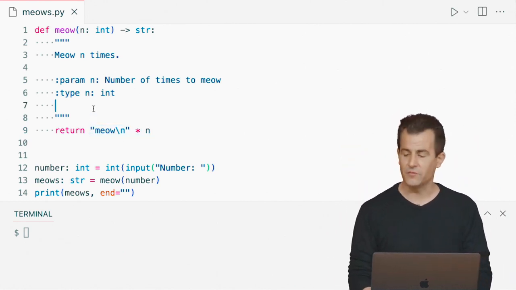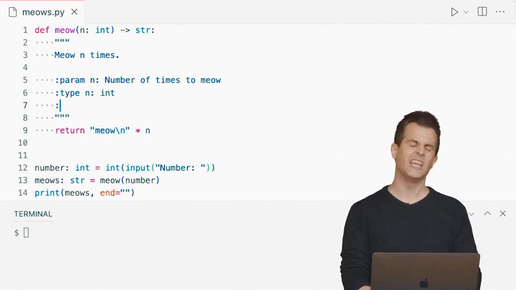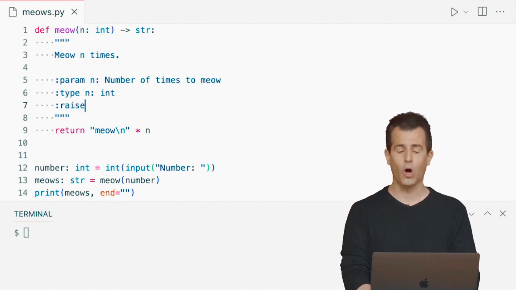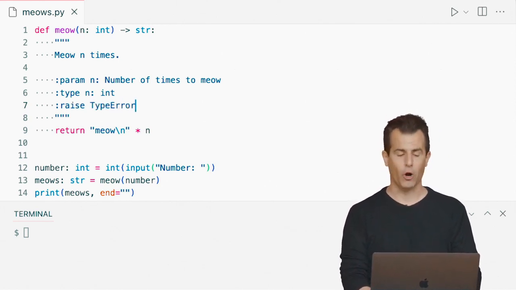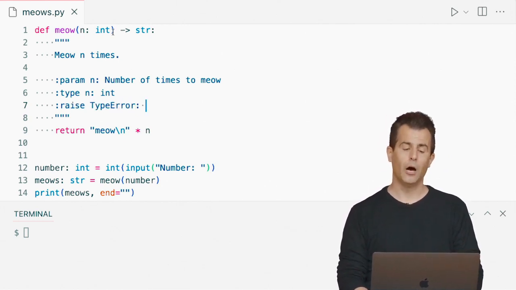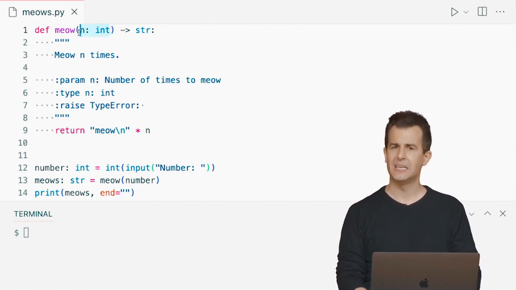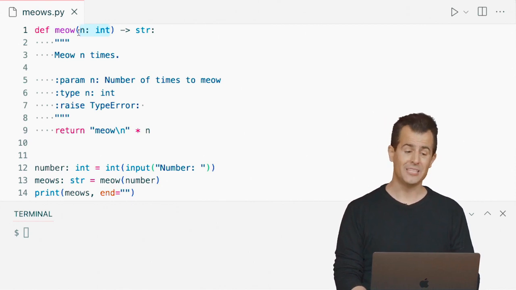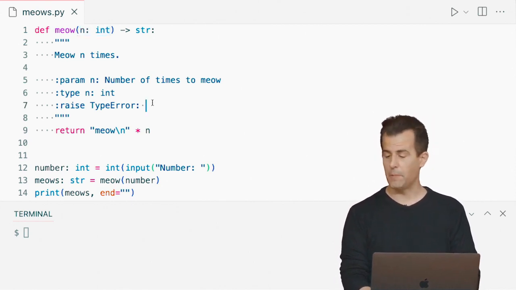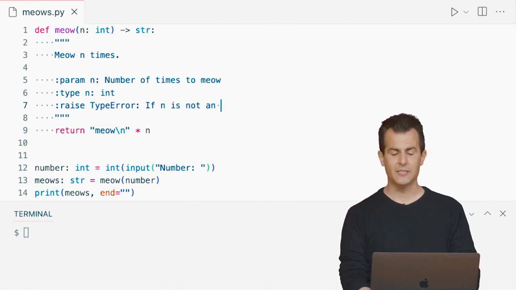So I'm going to go ahead and proactively say in my own documentation that this function technically, if you use it wrong, could raise a type error, even though I'm hinting up here with this annotation that you should pass in an int. Again, Python doesn't enforce that. So if you pass in a float, this might in fact raise a type error in this function. And so that might happen if n is not an int.